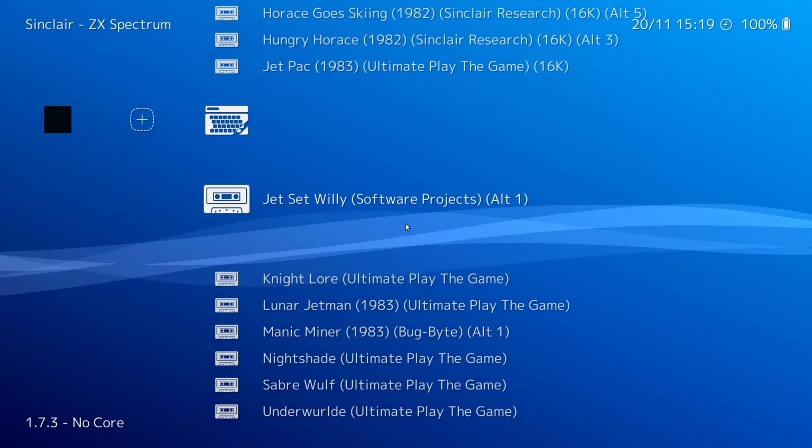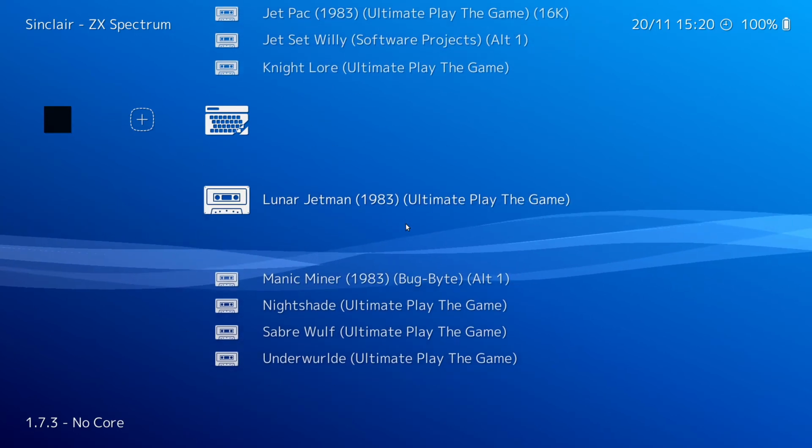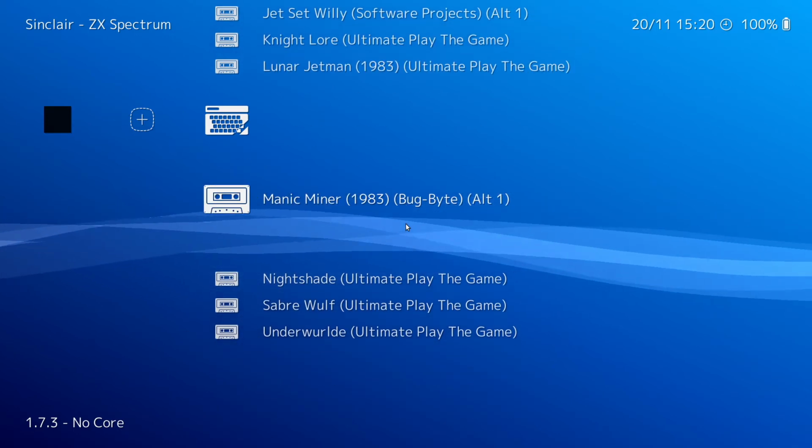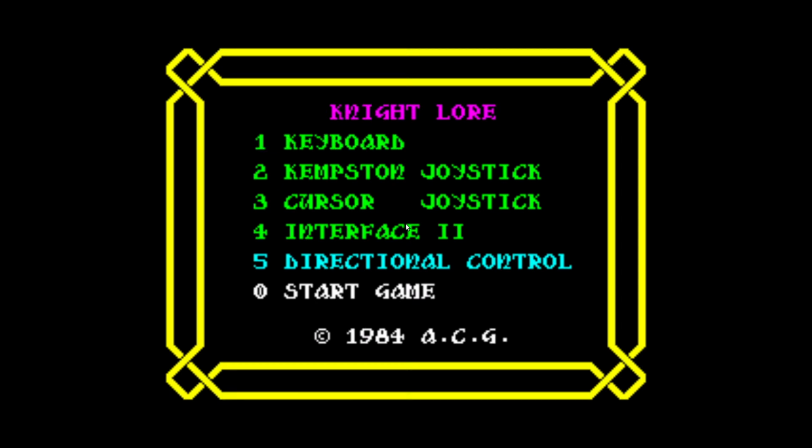So let's have another look at, there's Jet Set Willy. You may remember Manic Miner, classic. Now Night Lore was an interesting one. It was one of the first games ever to feature sort of 3D on the Spectrum. So on this one again, same deal. We're going to set the game mode, game focus. We're going to select the Kempston joystick, and then we're going to start the game. And let me start the game.